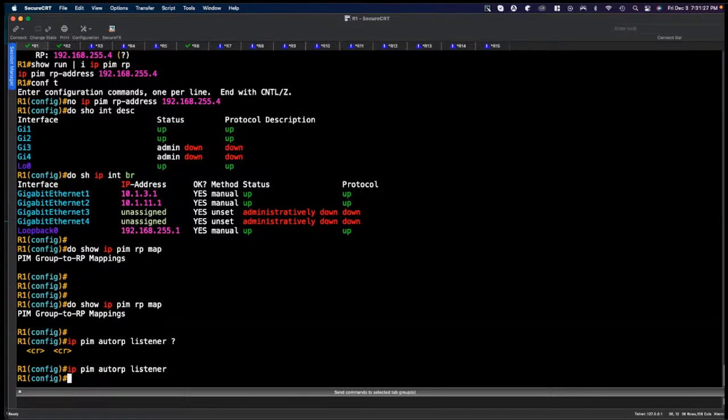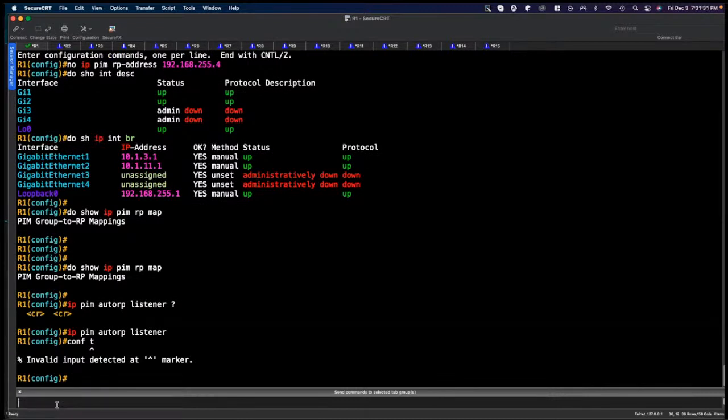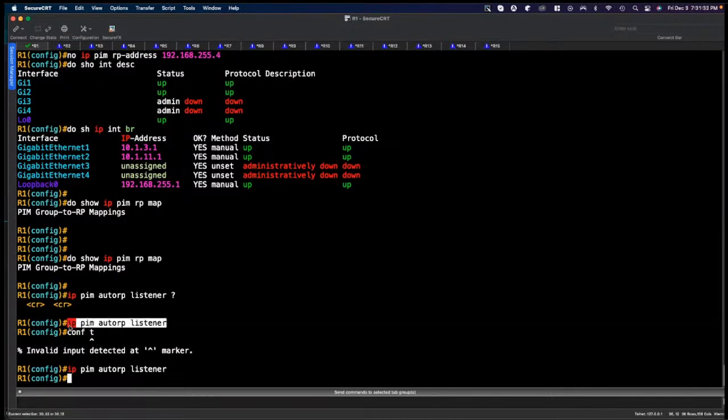So if we run this command on all of our routers, ip pim auto-rp listener, what this does is it's going to do essentially the same thing as sparse-dense mode, except it's only going to fall back to dense mode in the context of our auto-RP multicast groups.